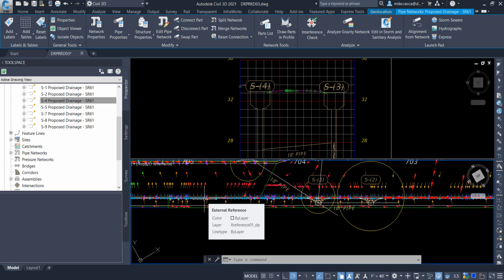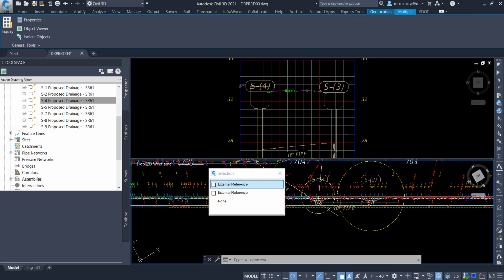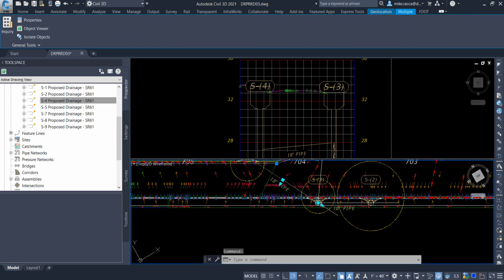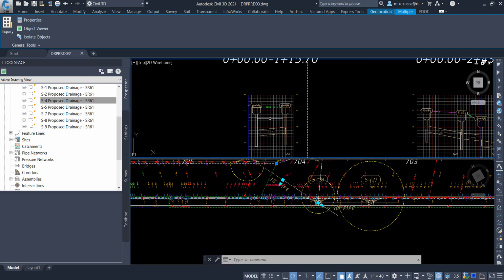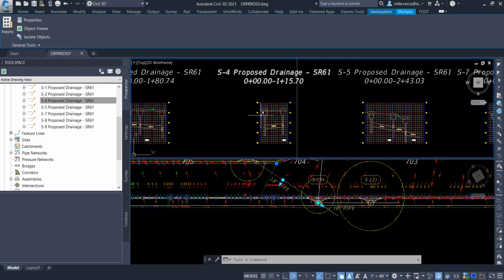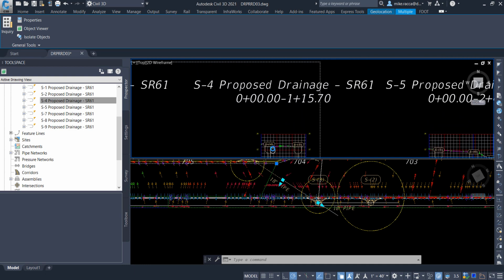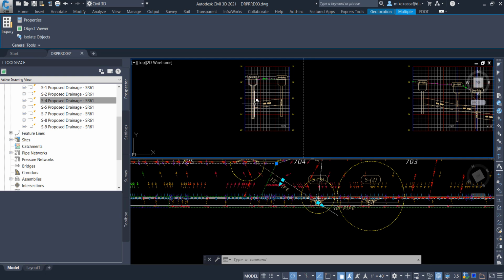Exercise 12.5. Review structures in the S4 Proposed Drainage SR61 profile view. The next step will show you how to review the S4 Proposed Drainage SR61 profile view to verify flow direction and edit slope if necessary. Zoom and pan to display the S4 Proposed Drainage alignment. Select the top viewport to make it active. Zoom and pan to visually inspect the profile view and make a list of required edits.